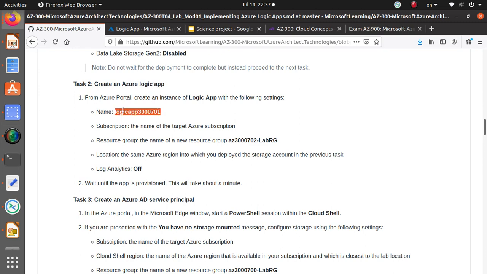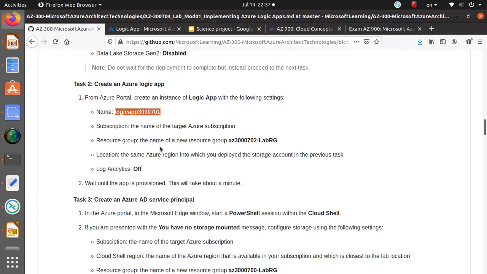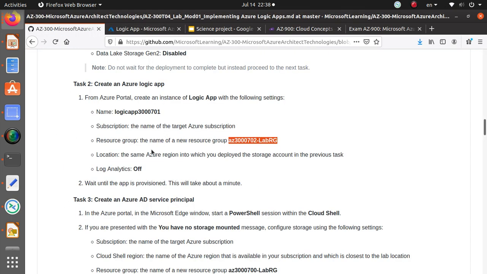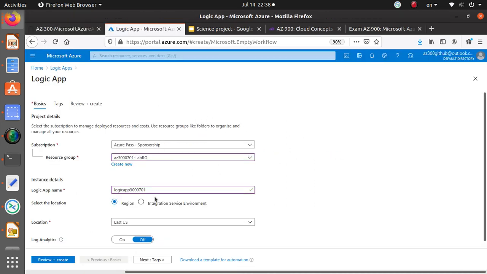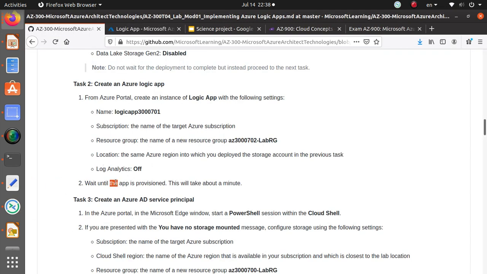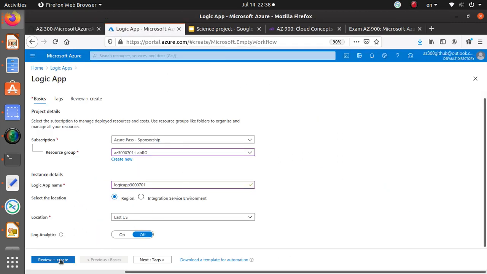This is the name we're going to assign to our Logic App. Let's see, it's going to use the name of the new resource group. This is the same resource group that we created earlier, and we select the location, same region. So we are in East US, that's the same region. And log analytics, this could be on or off. Right now we're keeping log analytics off. Okay, and wait until the app is provisioned. This will take about a minute, so let's see how long it takes.